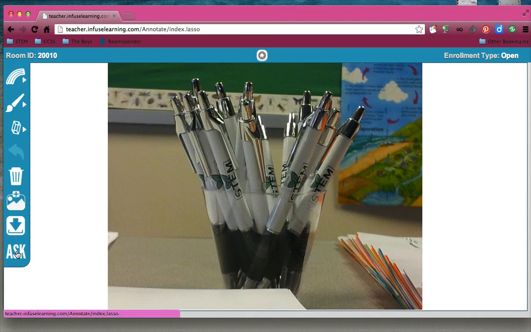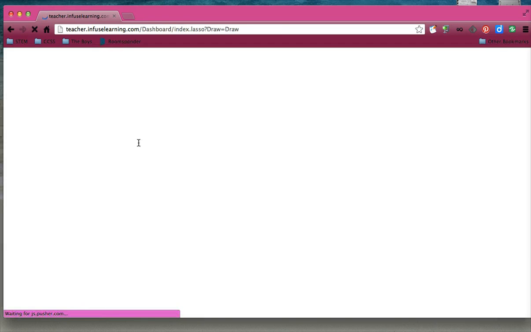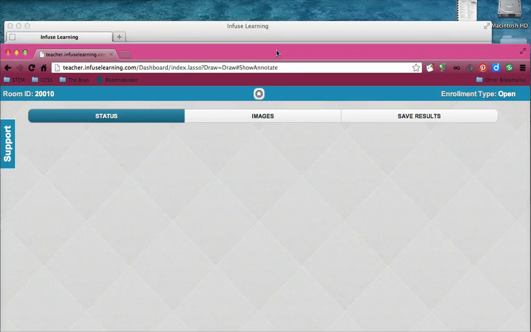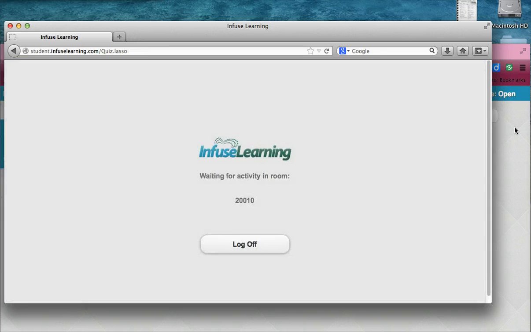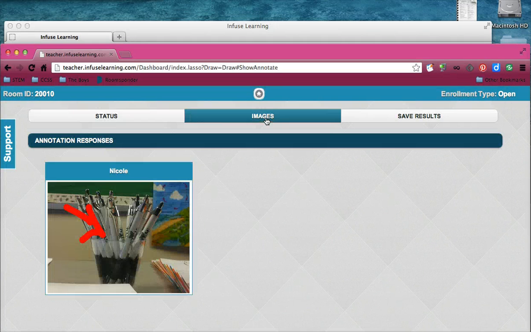So now what I want to do is ask, and I can choose to ask my students a true-false question, multiple choice, text or numeric, or to draw. I want them to draw it. Okay, so now I go back to my student side. It has pushed that picture out, and now they can annotate on this picture. So if I want them to point something out or correct something, they submit, and then it pops up with what they've done.